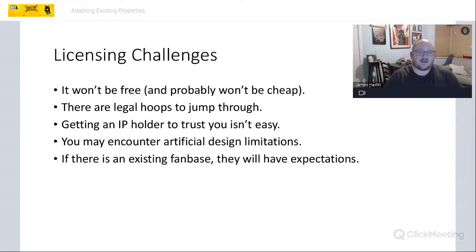You might encounter artificial design limitations, by which I mean things that the IP holder wants. Basically, you're entering into a creative partnership at this point, and you might find halfway through the process that the person who owns the IP really wants X to be in their board game. They've got a favorite character in their thing they've created, and they don't understand why you haven't included them. You might have a really good reason for not having done so, but they want them in there.